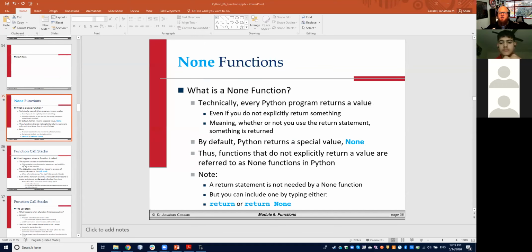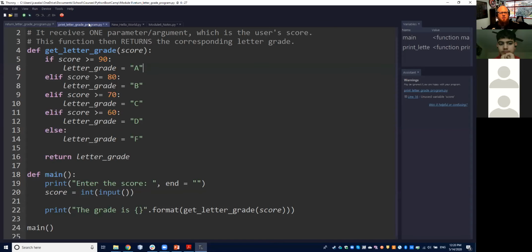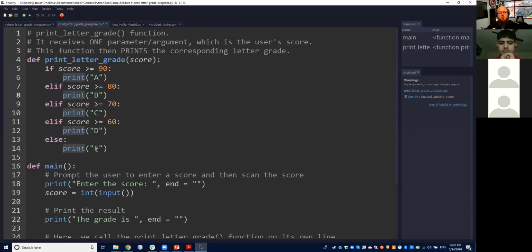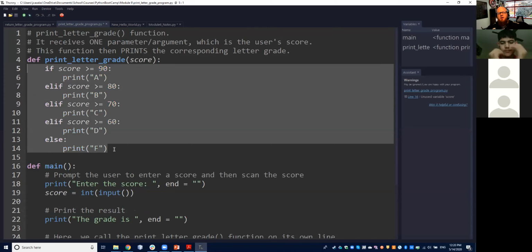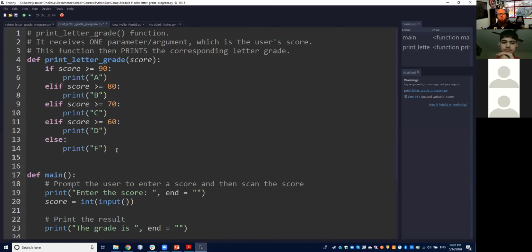But for now, the interested reader can simply go and look at these detailed notes that are within the PDFs on the website. We did mention that every single function in Python, which is unique to Python, returns something. So in fact, even this function right here clearly has the word return and it's returning a letter grade. But even this function right here, it's actually returning something, even though we don't see it.